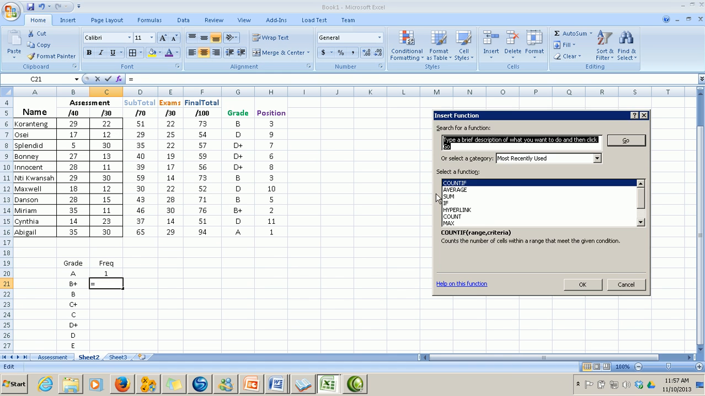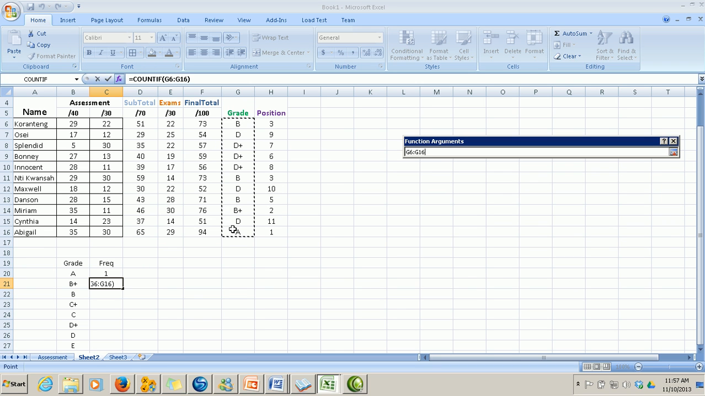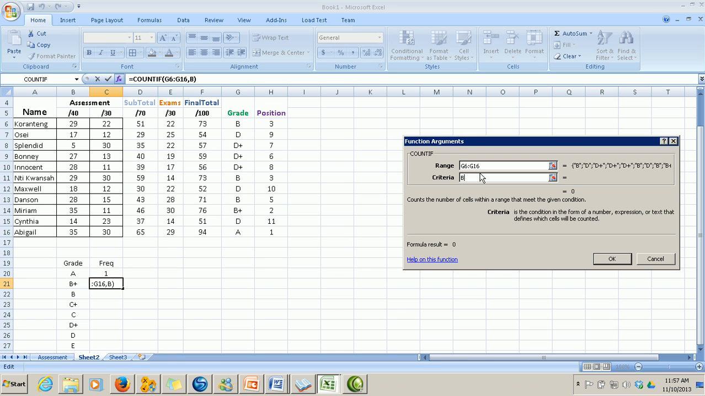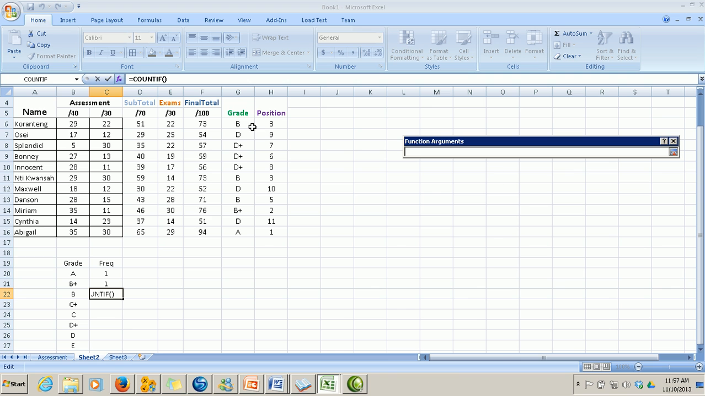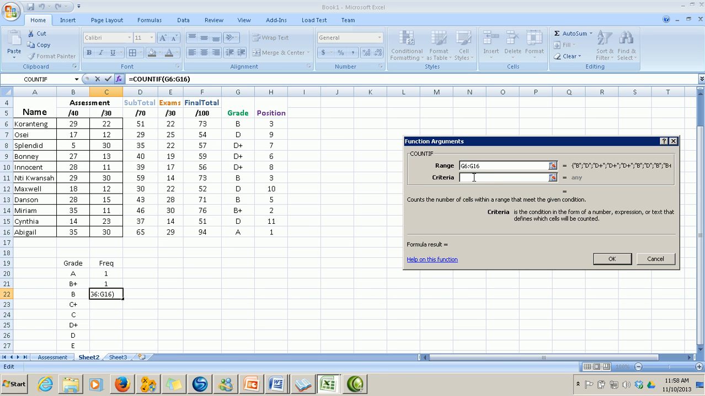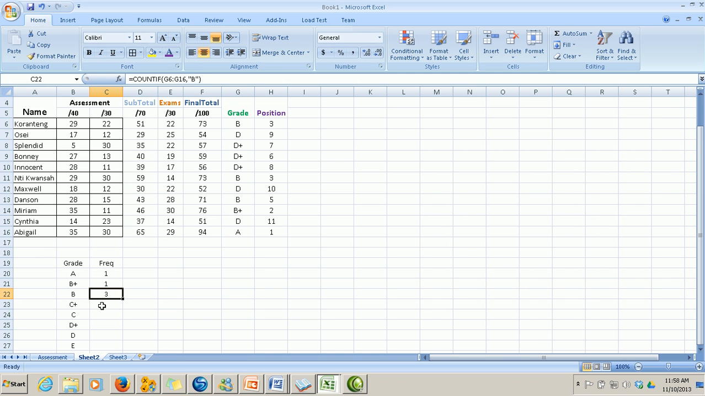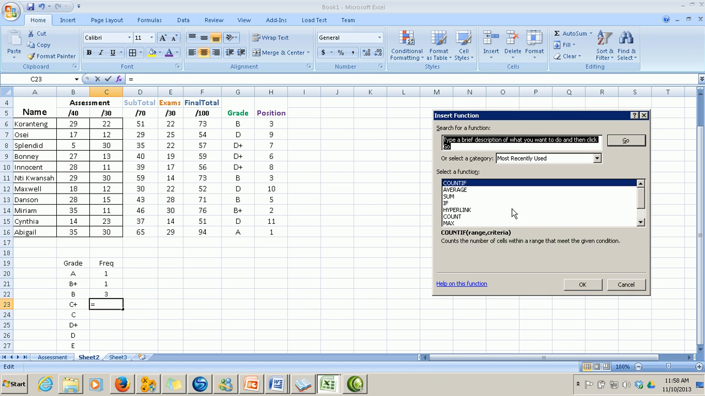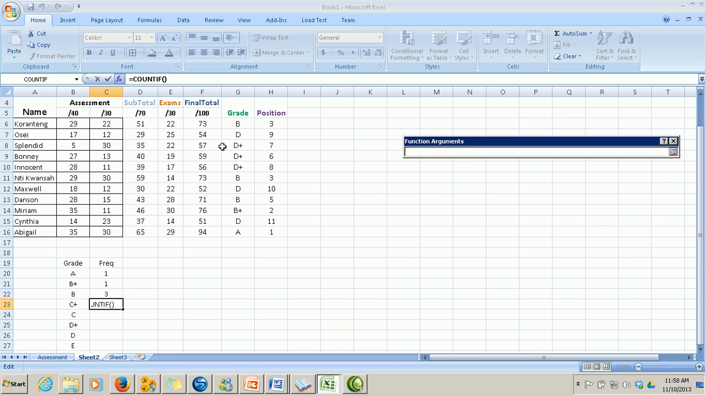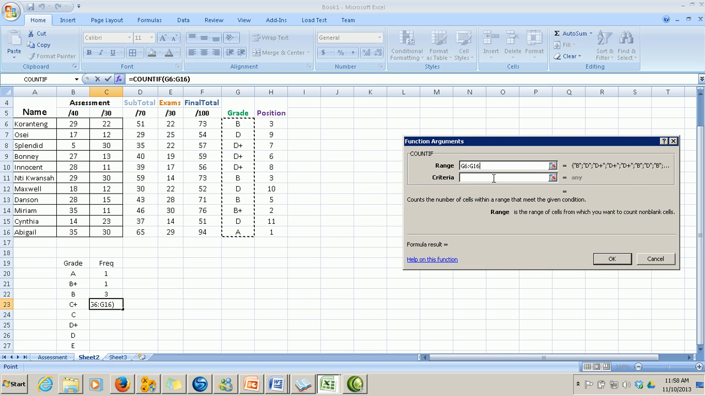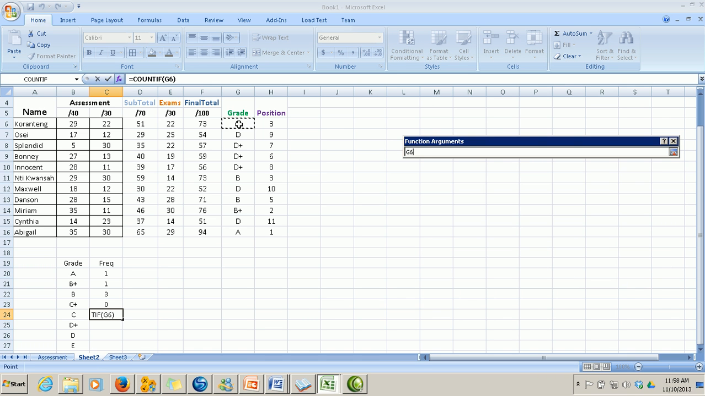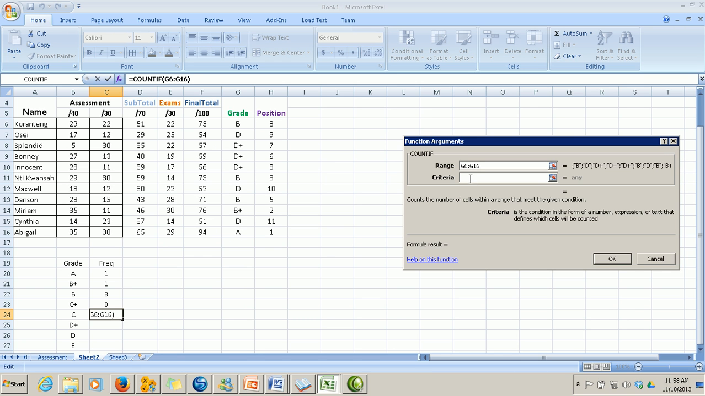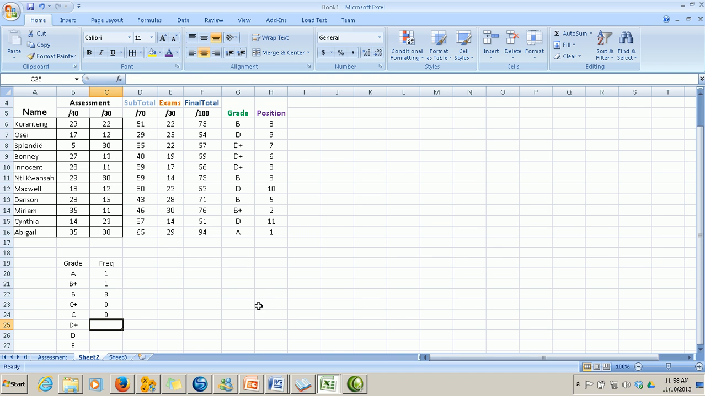Then B plus. Okay. Then range. This. B plus. Enter. Function. Okay, the range, click, drag. Okay, this is B. Okay, 3, click. Okay, range, this is C plus. Okay, 0, there's no C plus, and click. Okay, the range, go back and click. You have here C, no C, D plus.